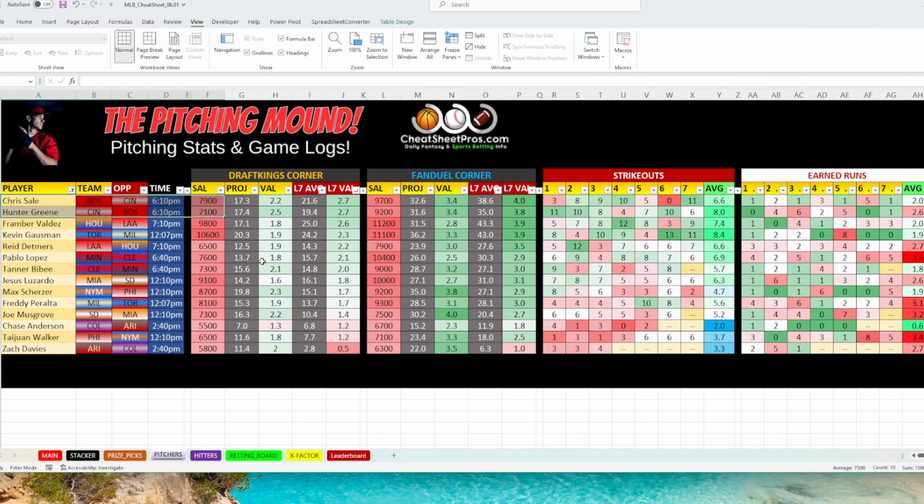So if I was playing this, I guess it's the night slate, 610, you could get Sale for $7,900 and Hunter Green for $7,100. And then that would give you some fade off what's going to be popular, Framber Valdez, and then Kevin Gausman, who's 98 and 10.6. So it kind of points you in a little bit different direction to take something less chalky. Detmers is a high upside strikeout pitcher, but he's been getting pounded. I always like Lopez. Bibby, we've looked at some of his stats. He's been pretty good. That's someone you could consider at only 73. But again, that's how I break it down.